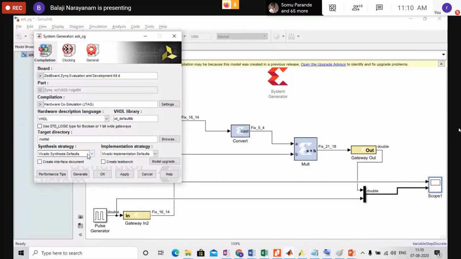Then the synthesizer, then translating is a step: translating, mapping, placement, and routing. So these are the steps of the FPGA design cycle. The FPGA design cycle consists of simulation that gives a functional verification. Functional verification means, just now we saw the functional verification of amplitude shift keying. That is nothing but we got the waveforms. That is the functional verification.